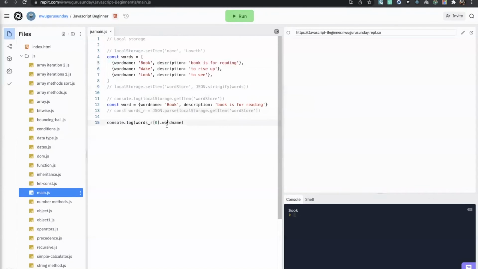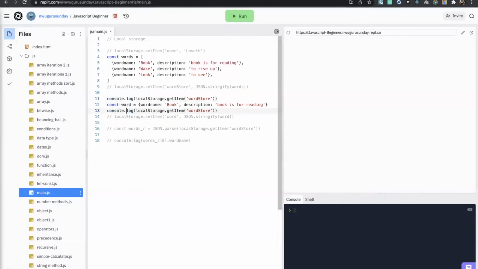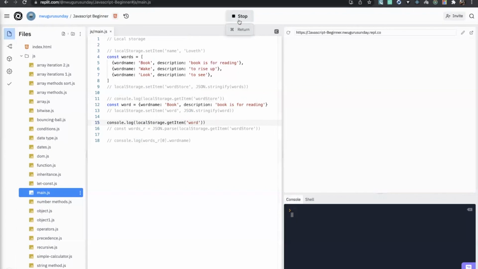So let's remove these ones. And if you call this, you can also save your word like this. And let's call this word. And if you run this code, it's saved. Now we can retrieve it again like this. First access word, and you get your book back.